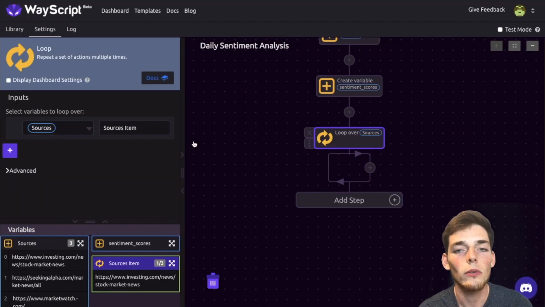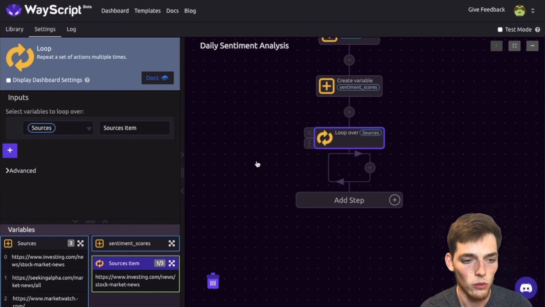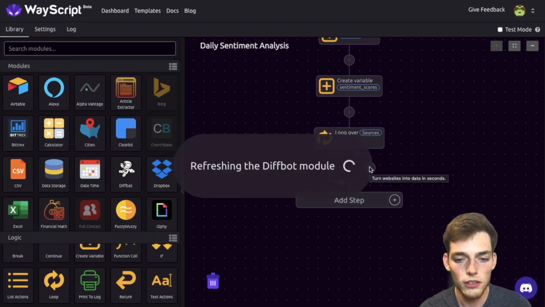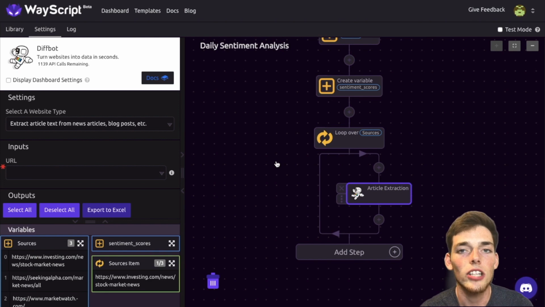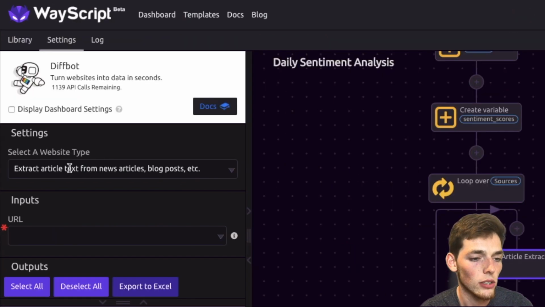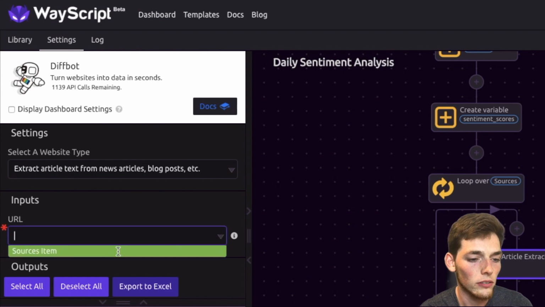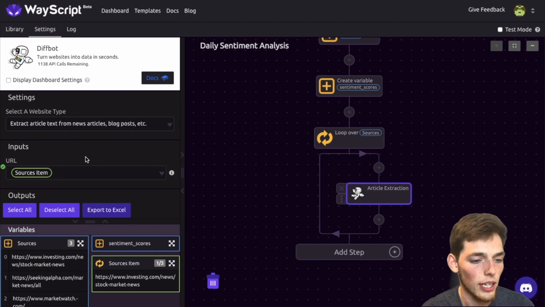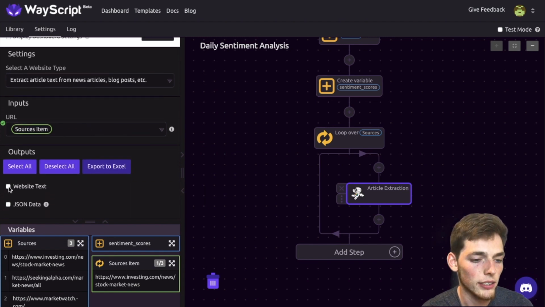Now we need to say what we want to do with each of those source items. We'll click off of this, go to diffbot, and drag it into our workflow. And what diffbot does is extract text from each of those websites. So let's leave it on the default extract article text, and the URL will be the sources item. We'll let it update, and then we need to select website text.